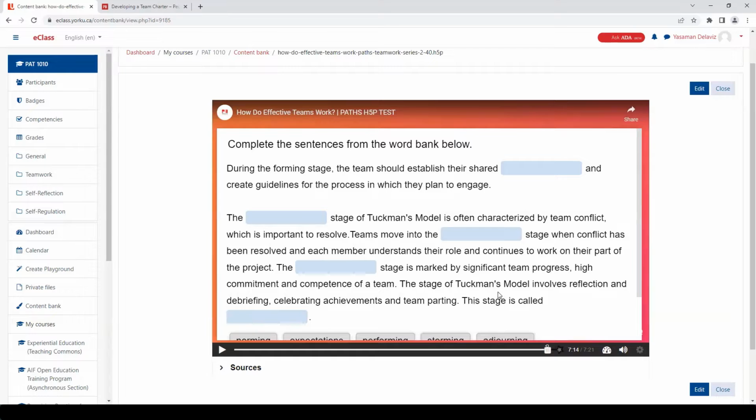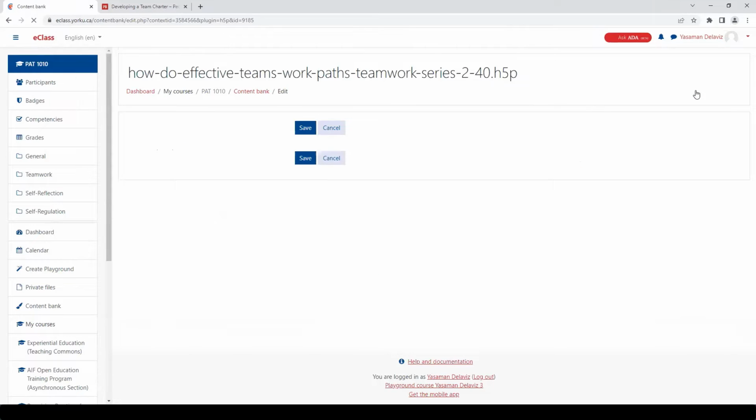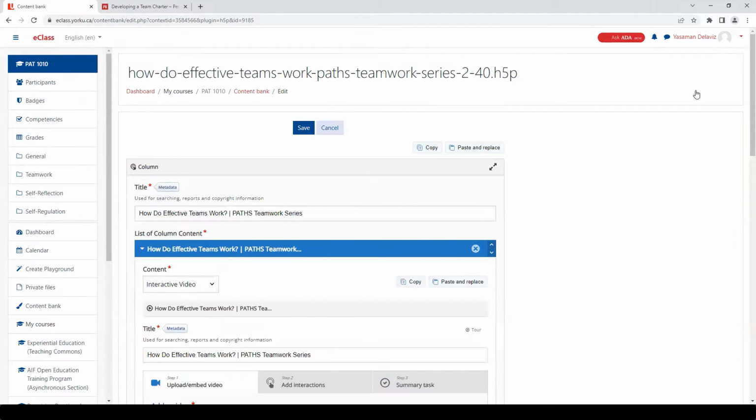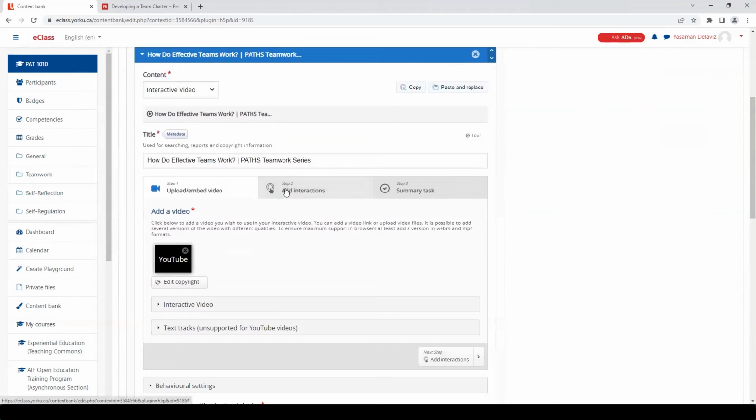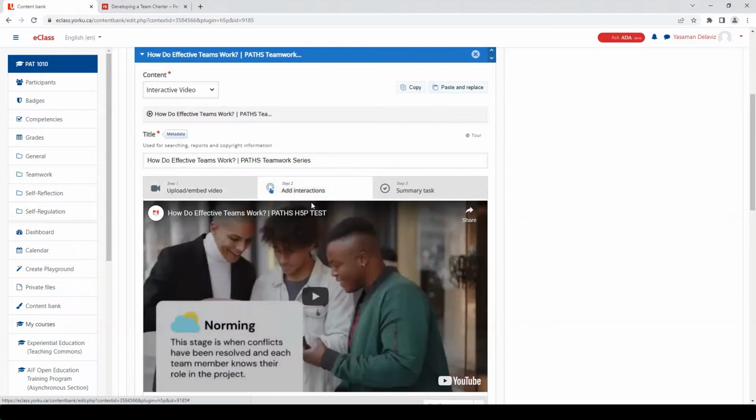So let's get started. To make changes, we need to first click on the Edit button at the top right-hand corner. This option then opens the editor tool that allows you to make changes. You will notice that there are three steps. The first step is to upload the video. Since this is an existing H5P that has a video, we don't need to worry about that. The next step is to add the interactions, which is what we want to focus on, so let's select that.